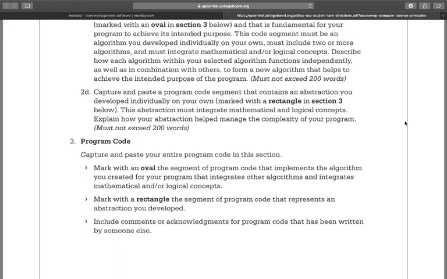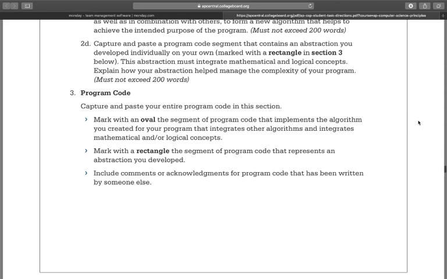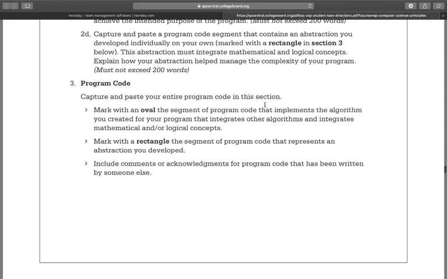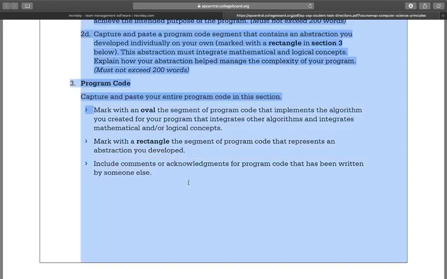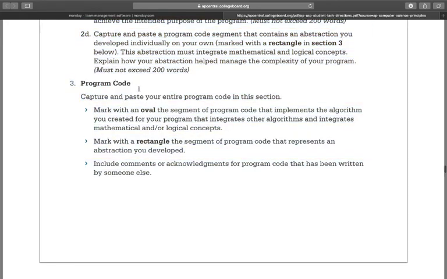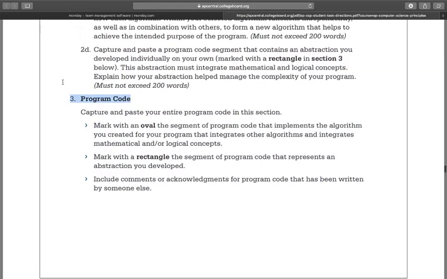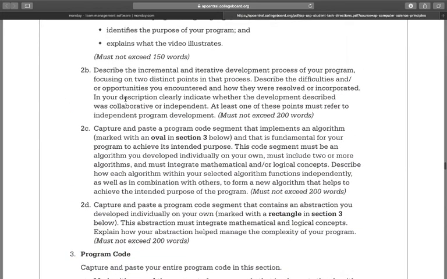Capture and paste a program code segment that contains an abstraction you developed individually on your own. Again, that is a function. Okay, so remember, if you put something into a function and then you can call it later, that's an abstraction. Capture and paste your entire program code in this section. So there you go, mark, and then it's going to give you some specific things that you need to mark on that code. And there you go. So that's it. So those are your 3 submissions for the Create.